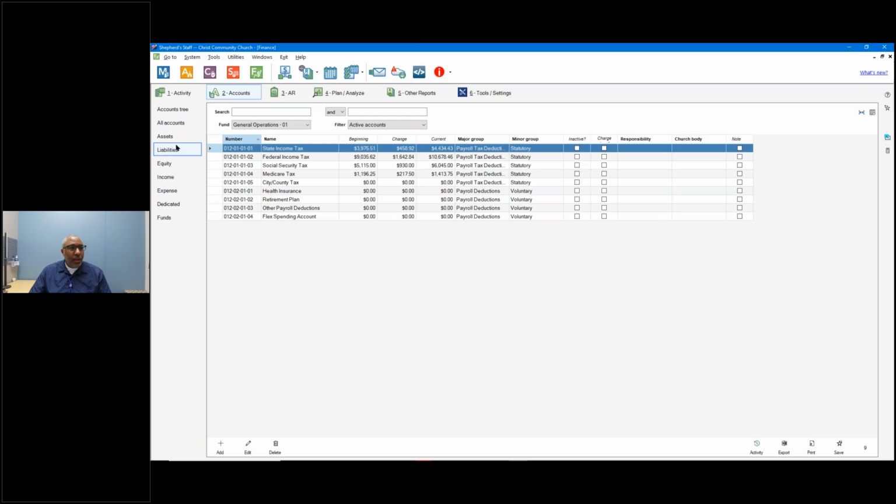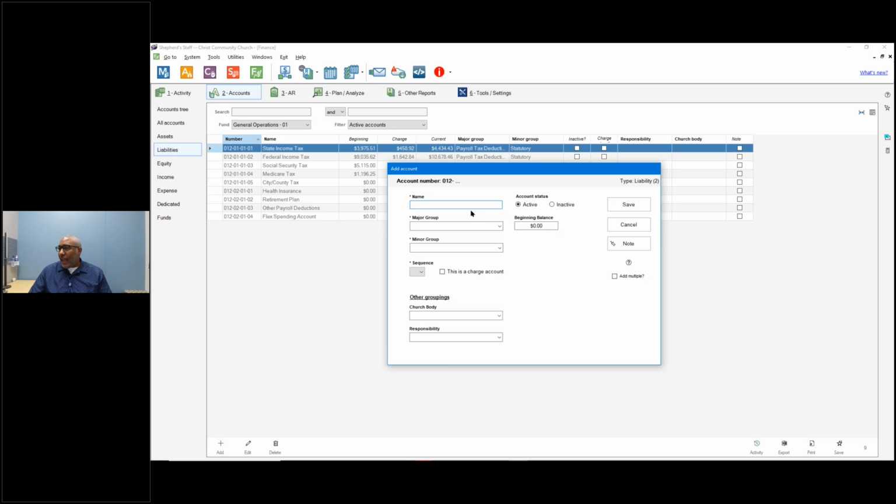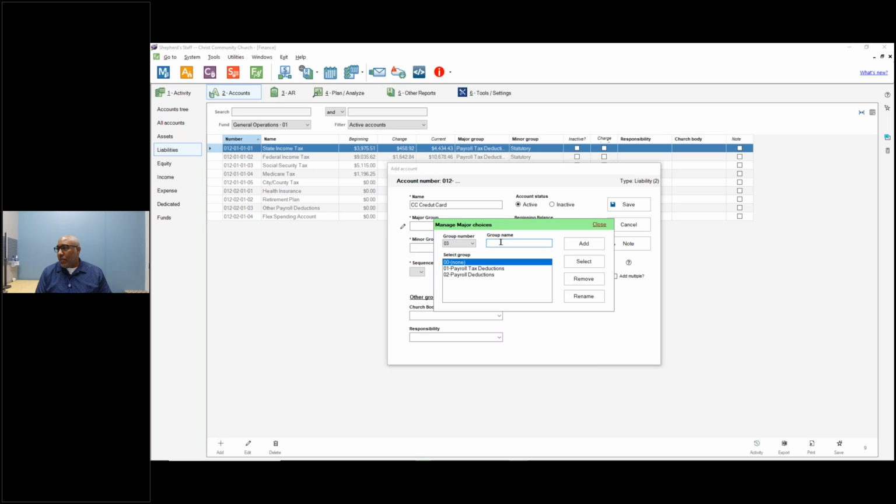So you can go to liabilities and click add down here at the bottom. I'm going to click add, and then I'm going to add in two different accounts. So I'm going to say a CC credit card. And then I'm going to say major group. Now, my major group doesn't exist right now. So I look at my drop list and it's got payroll tax deductions and payroll deductions. So I'm going to click on the pencil and I'm going to add in number 3, which is debt. And I'm going to click add. And then at that point, I can click select.